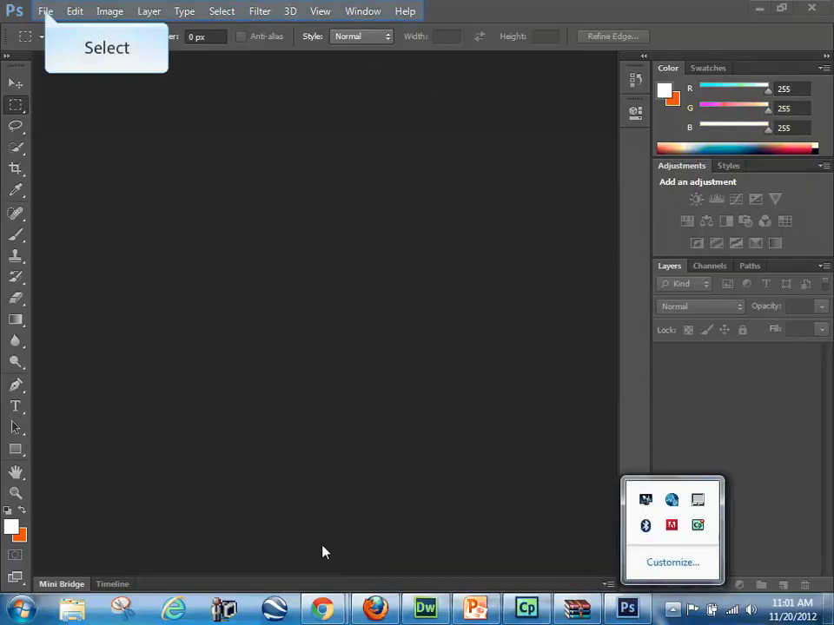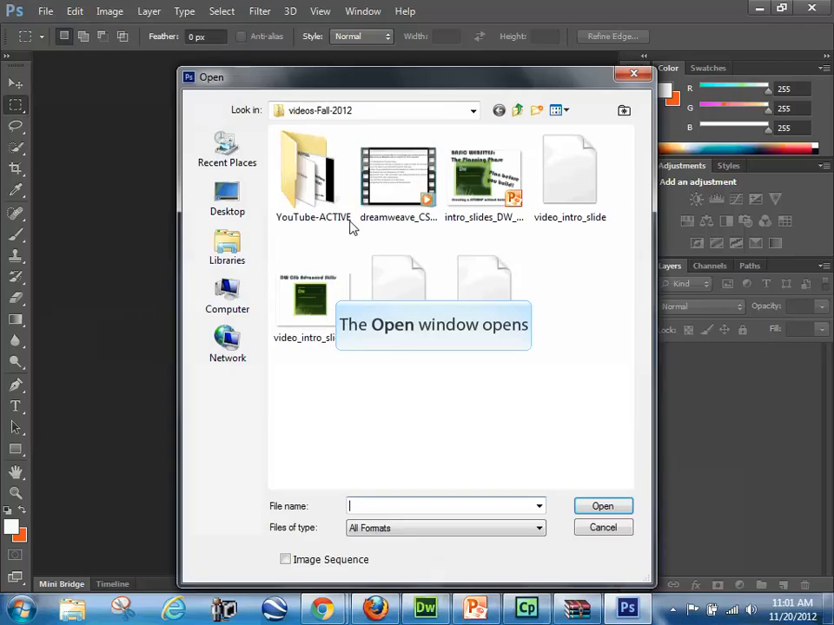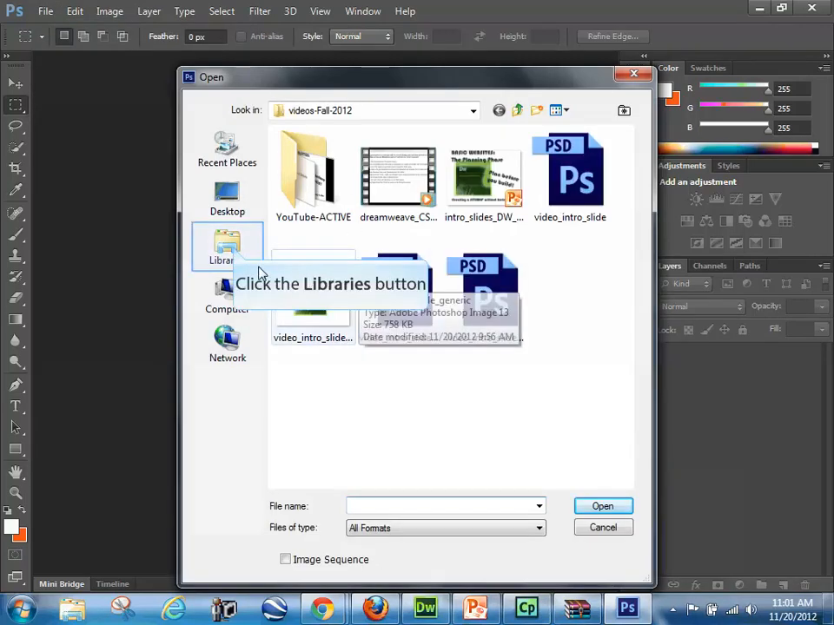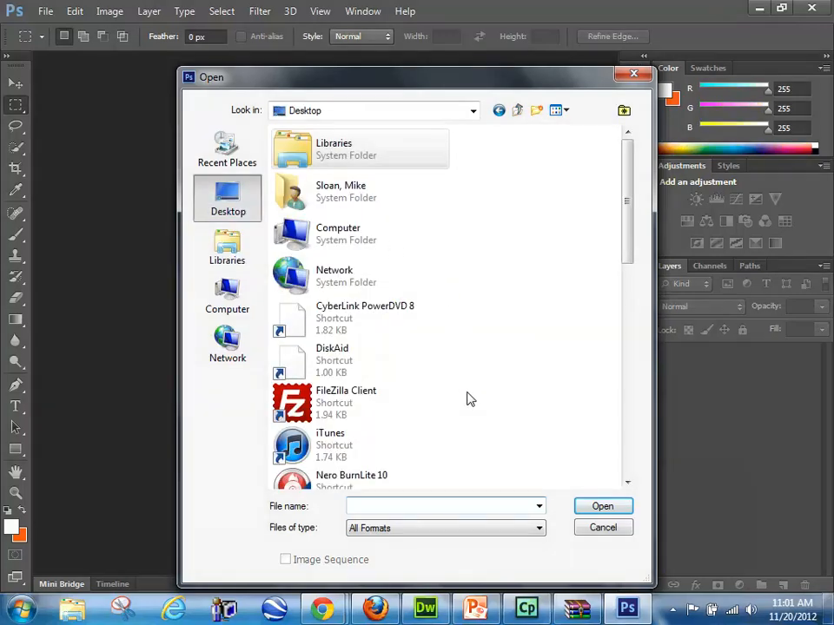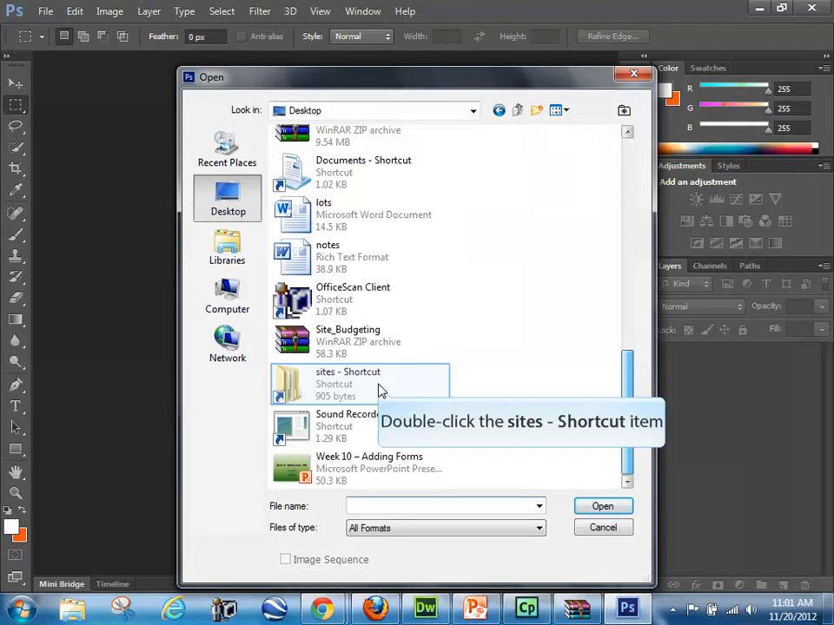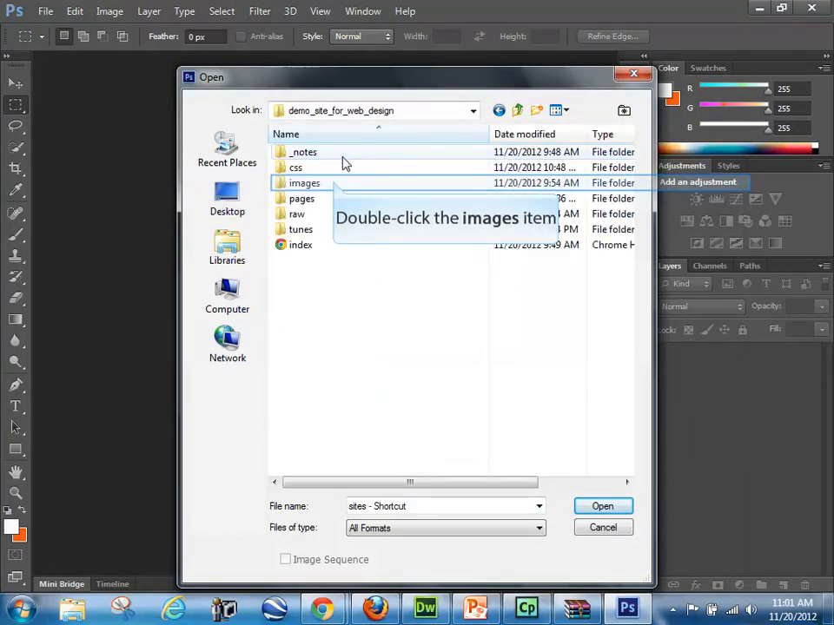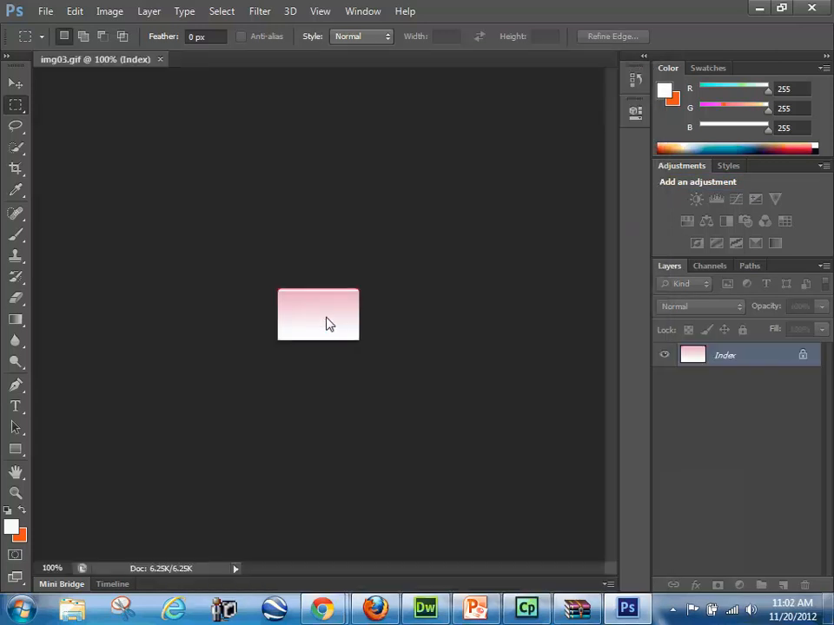Okay, so I got Photoshop opened up, and I'm going to go into my images folder for the demo site. That's in Sites. I think I have a shortcut to Sites on my desktop now, just so I can get there faster. Sites, demo site, images. So there's the background image for the menu now. So open it up, and it's got a gradient.